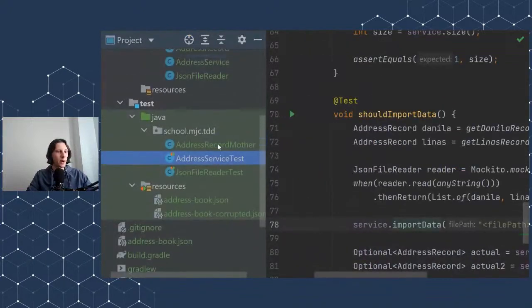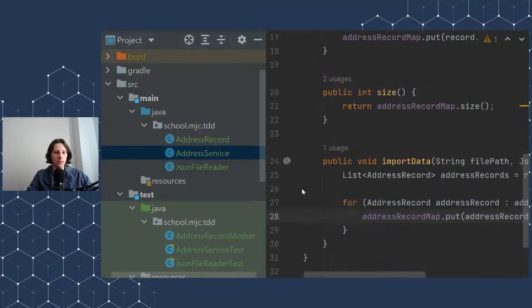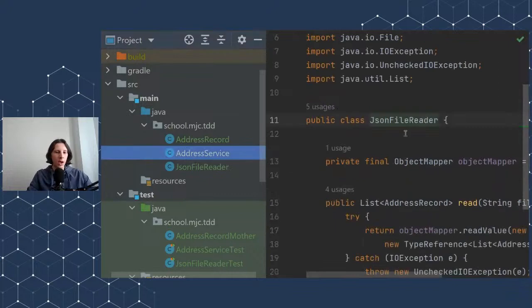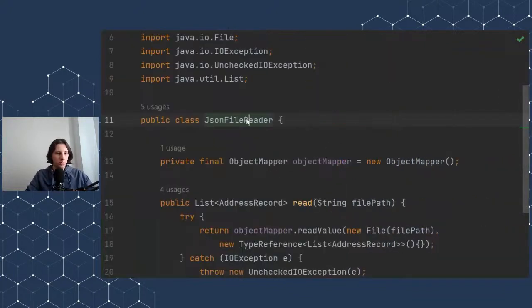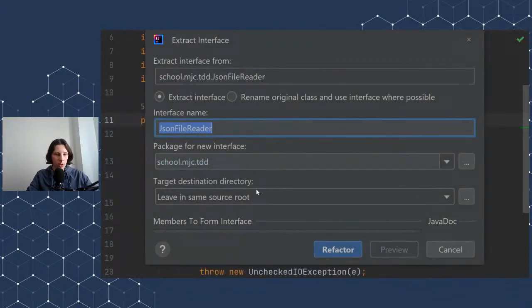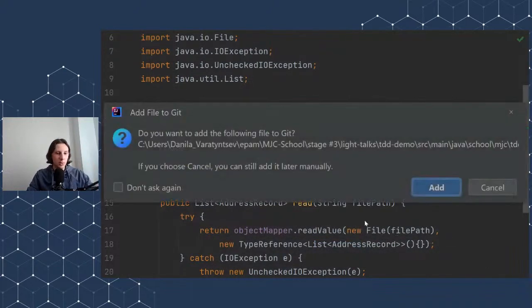Hooray! Let's refactor it. I don't like that my address service class is tied to the JSON file reader. So I cannot pass here like CSV file reader or whatever. And that's why I will try to extract an interface. And yes, it will not work in the presentation mode because I cannot scroll it. Oh my god. Yeah, I will have to code a bit more.